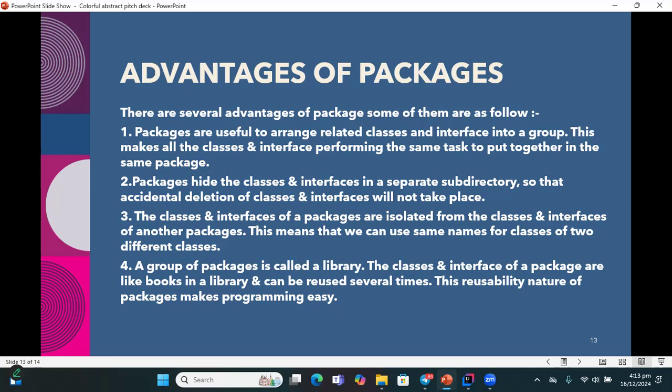Number four, a group of packages is called a library. The classes and interfaces of the package are like books in a library and can be reused several times. The reusability nature of the package makes the program easy.